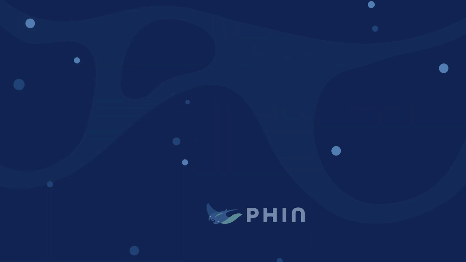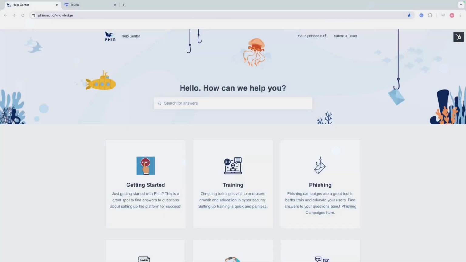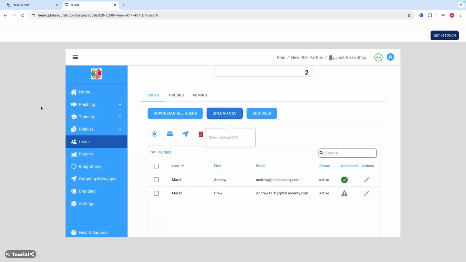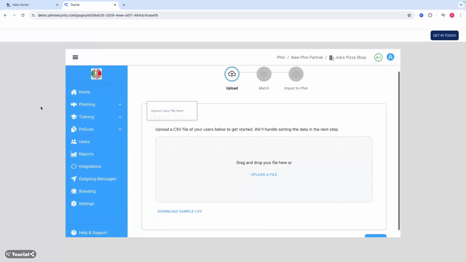Today I'm going to be walking you through how to upload users into Phin with a CSV file. And so first thing you're going to want to do is select users from the left-hand nav menu. And you'll go ahead and select users. It'll take you to the user management page, and you can upload via a CSV there at the top.